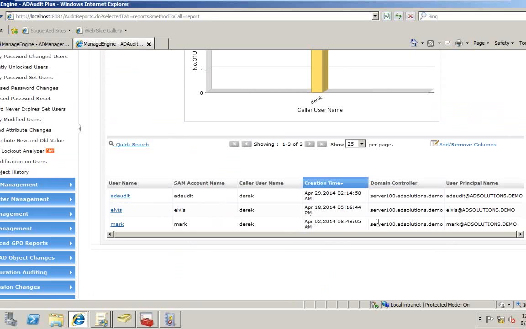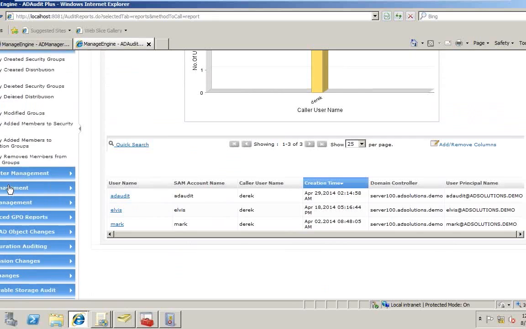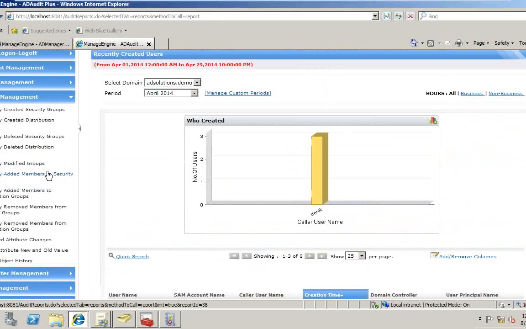I mean, what if I want to know when the built-in administrator account changes? Well, I could set up user changes, and then I have to filter through just the administrator. It just becomes too much of a problem. I can't get that detailed. So I need a solution that is going to allow me to solve these problems. That solution is ADAudit Plus.